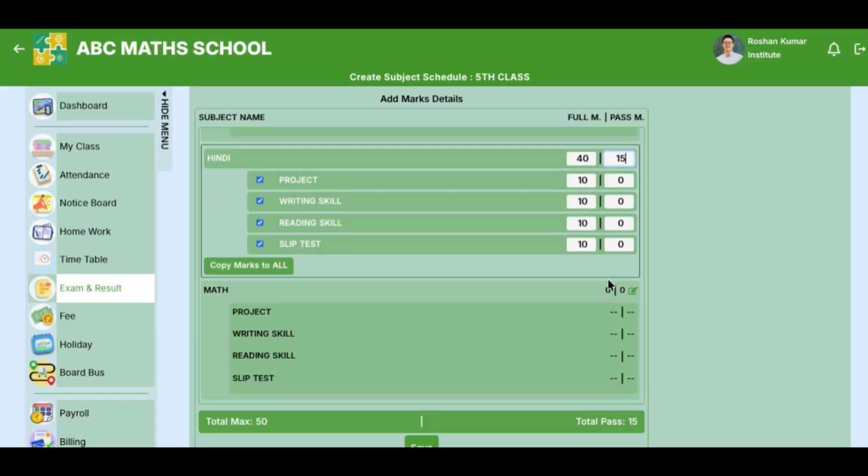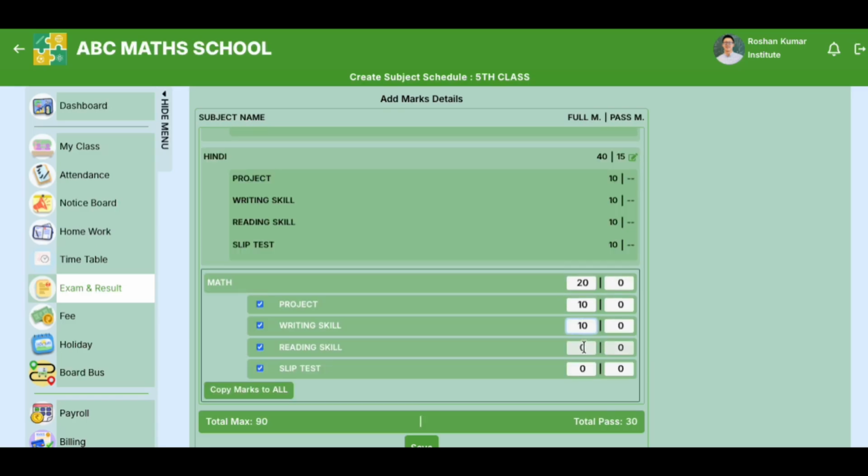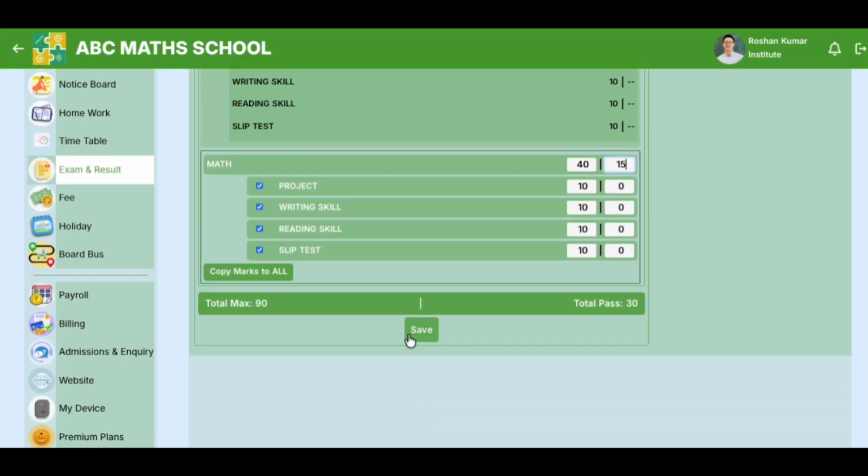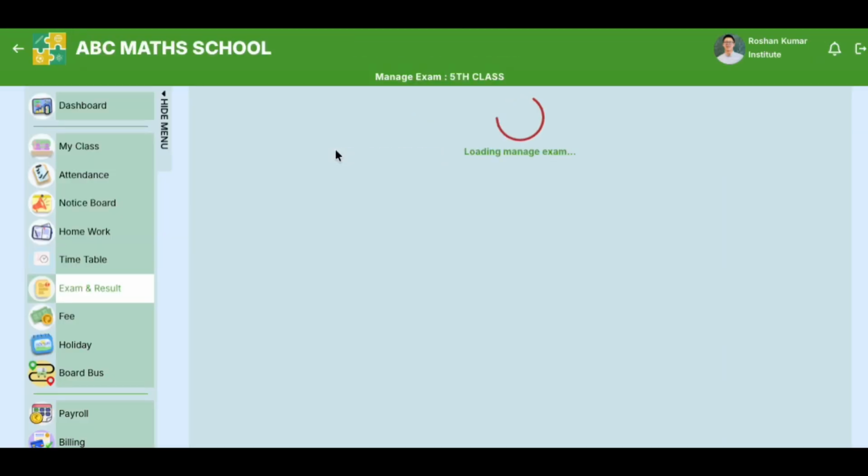However, if the marks are identical across multiple subjects, you can use the copy feature to apply the same grading structure to all of them. Finally, click Save. This will generate the exam and direct you to the exam view.